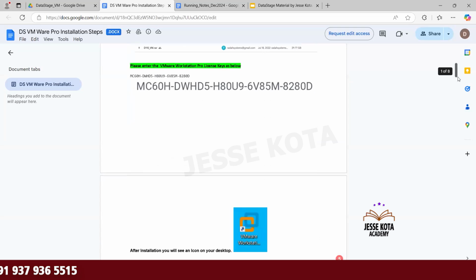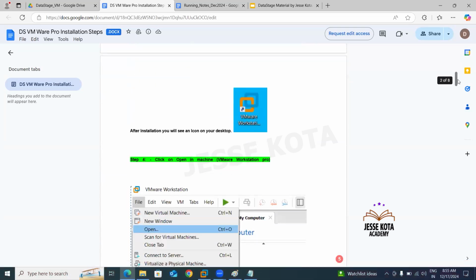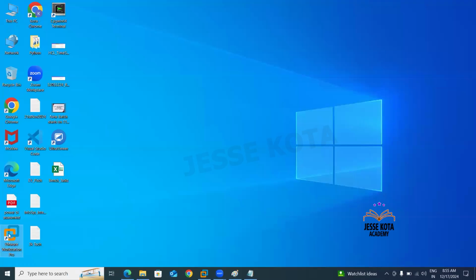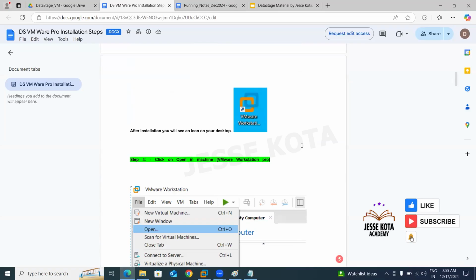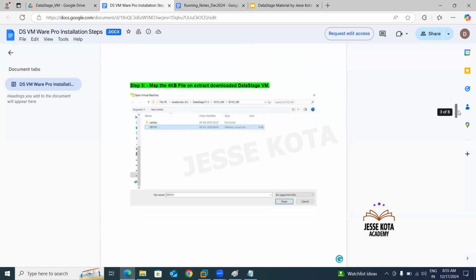After installation, you can see a desktop icon, VMware Workstation. Let me show you. This is the one, VMware Workstation. Then go to File and click on Open. Fourth step: go to File, click on Open.